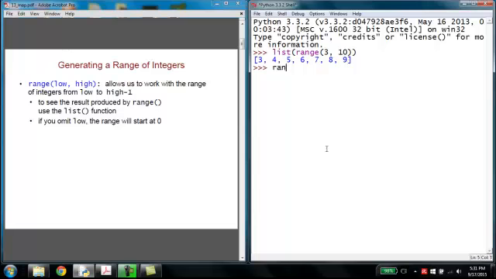If all I did was type in range(3, 10), you can see I don't actually get the list. I get an expression that is essentially the same thing that I typed in. So you have to make the call from within a call to this list function if you want to actually see the list itself.